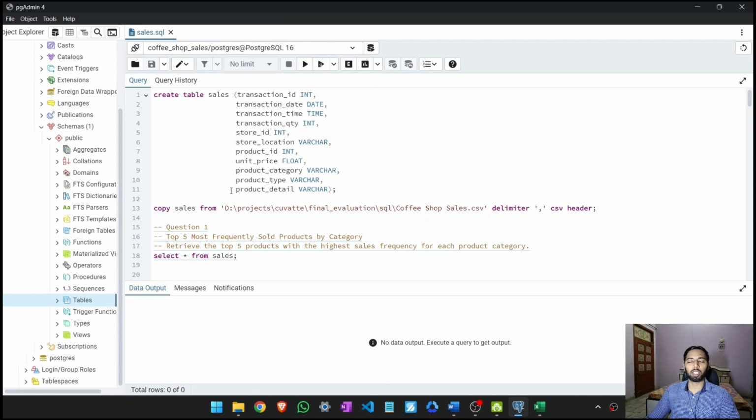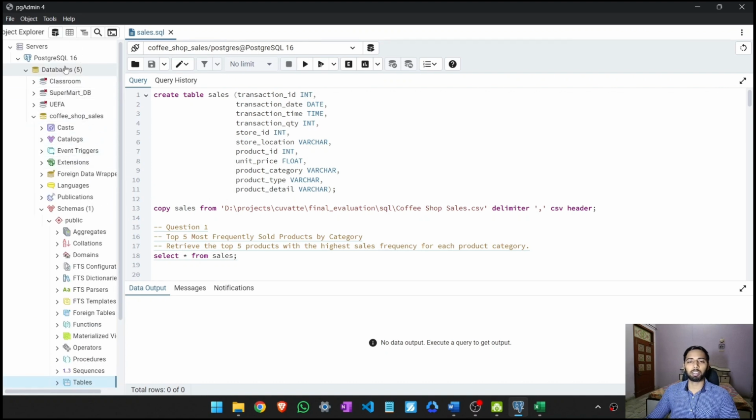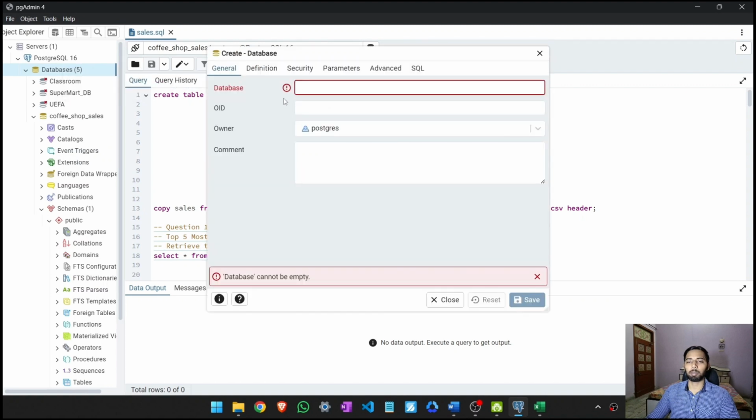First, we have to create a database. I already did, so I will just show you how we create the database. Here we write our new database name. Let me give coffee shop sales. I already have it, so we do not click on the save button. So let me close this.